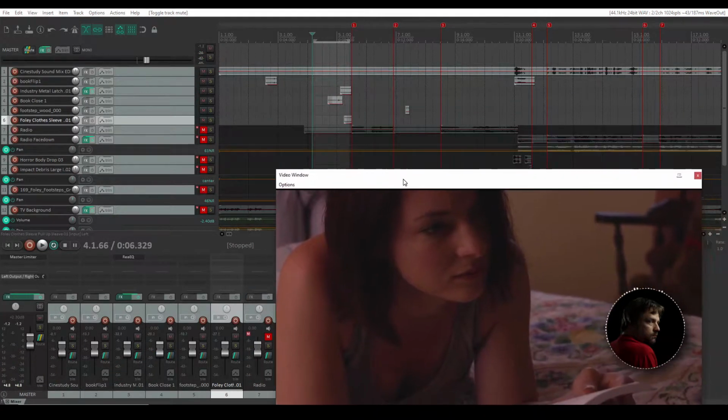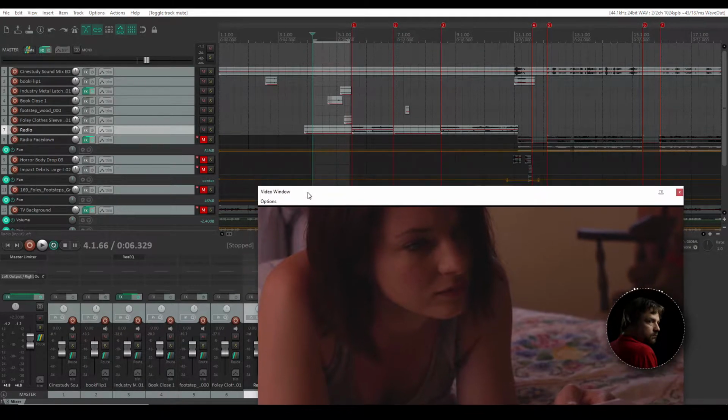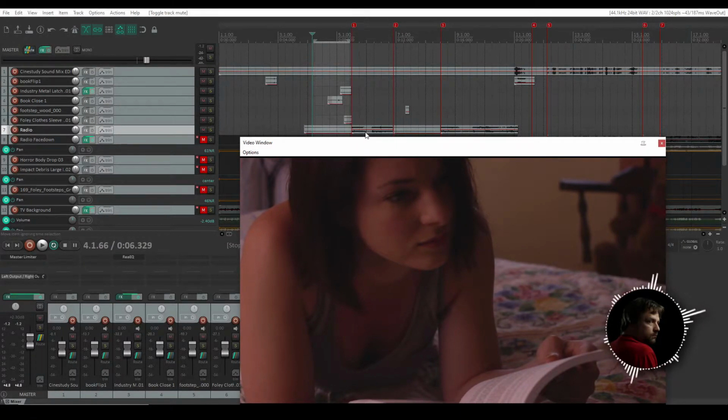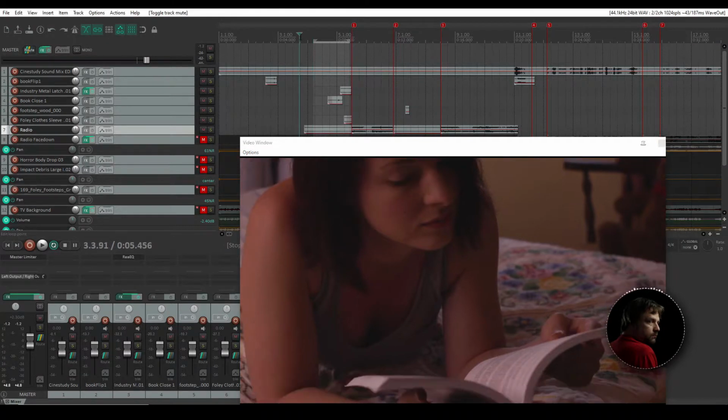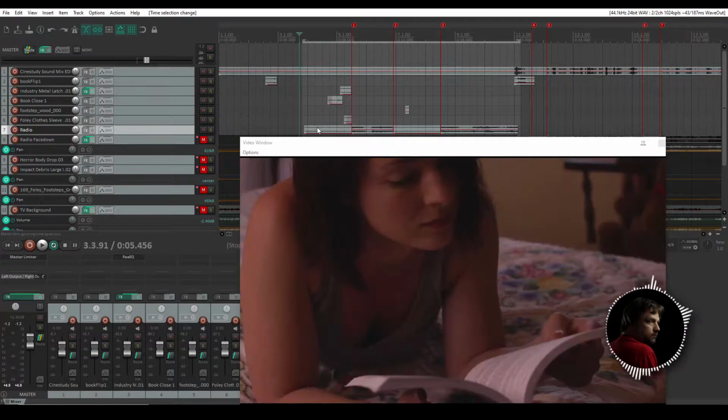Alright. Now let's add in the radio coming in from outside. So this, you'll notice the volume goes up and down because half the scenes are indoors and the other scenes are outdoors, further away from the radio, and it's through a window, and then we're right next to it, back inside, back outside.